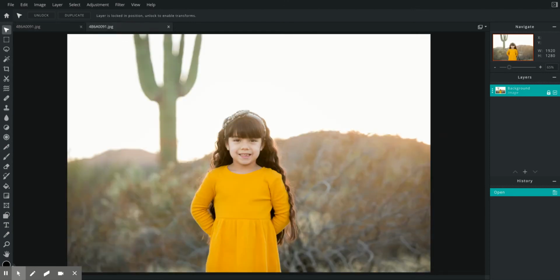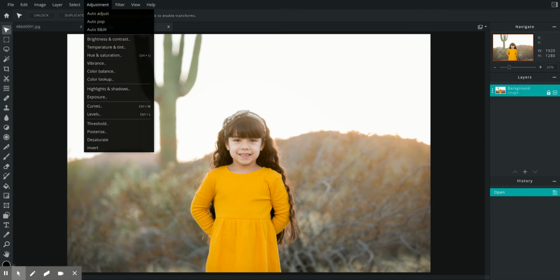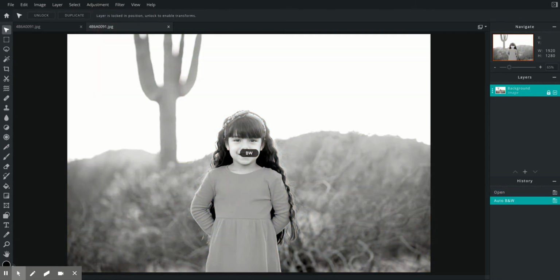So back over here to this one, the very first thing that we are going to do is go up to adjustments. We're going to go down to auto black and white, and we're going to just shift it black and white. So this is a really cute image already. It didn't need a lot of enhancing. However, for a moodier vibe, I'm going to show you guys how to walk through it.